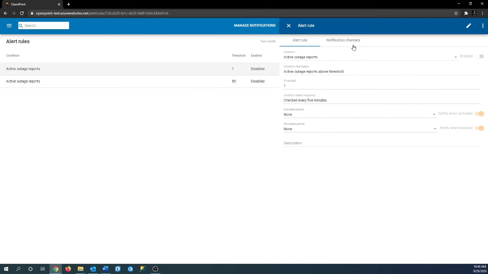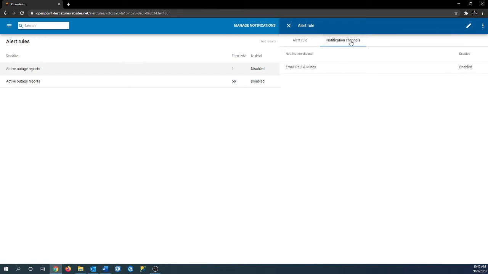See here at the top we have a Notification Channels option. Clicking on that will show us the current groups or channels that are assigned to receive notifications for this alert. You can use the pencil icon in the top area to edit the settings for the channels as well, adding new ones or deleting existing ones.